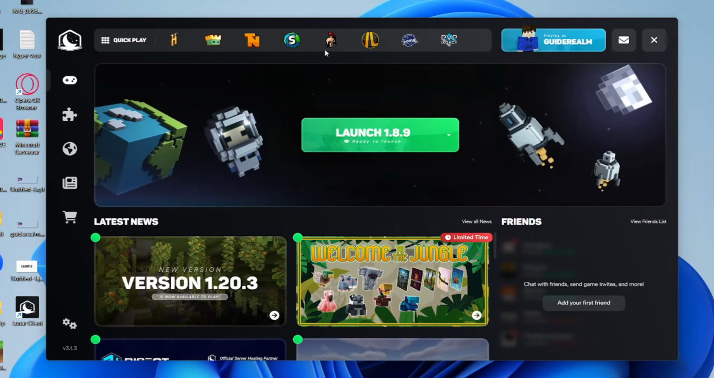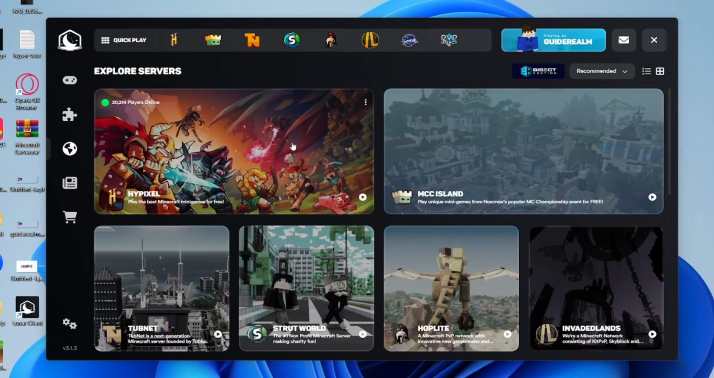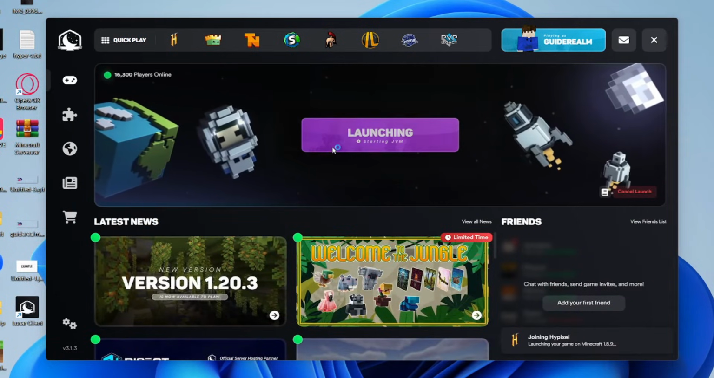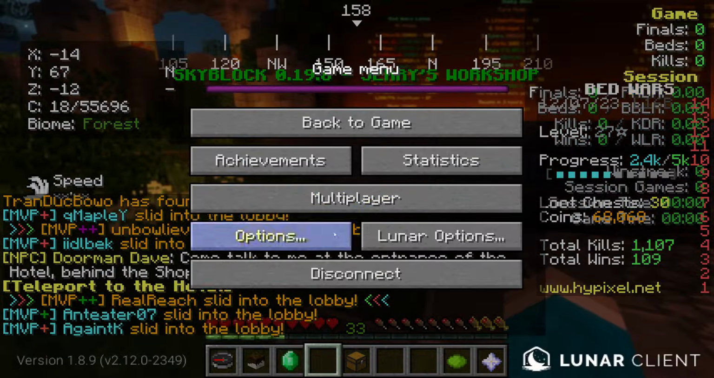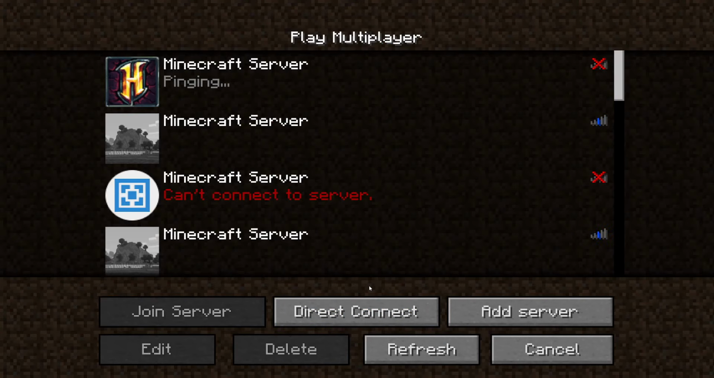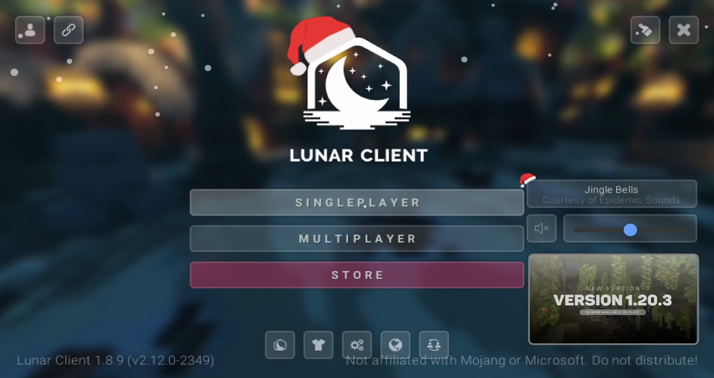Let's say I wanted to join a server. I could go over to the left and click on servers. Let's say I wanted to play on Hypixel. You can literally just click here like so, and it's going to automatically start joining. As you can see there, it's now launching. And just like that, we're now on Hypixel, which is super awesome. So you can quickly join servers just like that. And you can also just play in single player as well, if you prefer to do that.